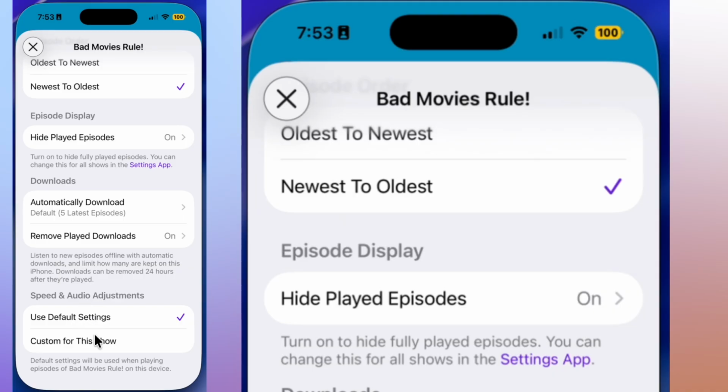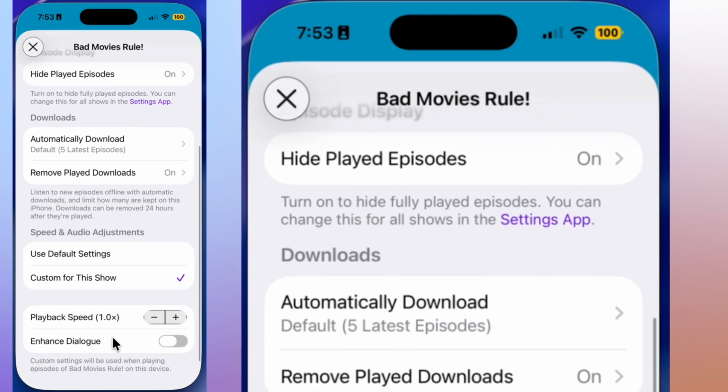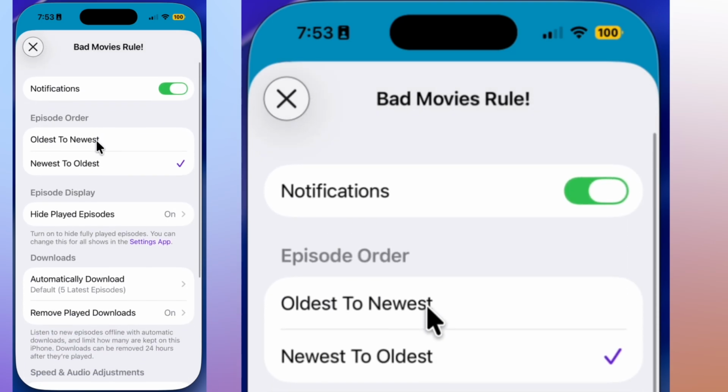Sometimes the shows are a little faster. So you can actually customize it for the show. And I could say, well, I want to have it at 1.3 for this, and then you could turn on enhanced dialogue, which will then get rid of some of the background noise. So you can turn that on, and then that gets rid of all that. So there's a lot of settings for every single podcast. This is a setting you would do for every one of them.